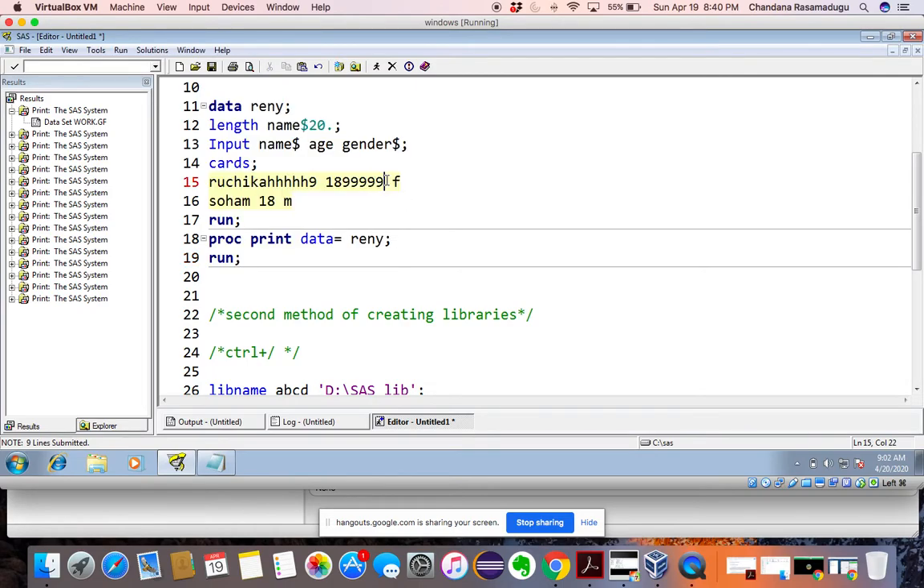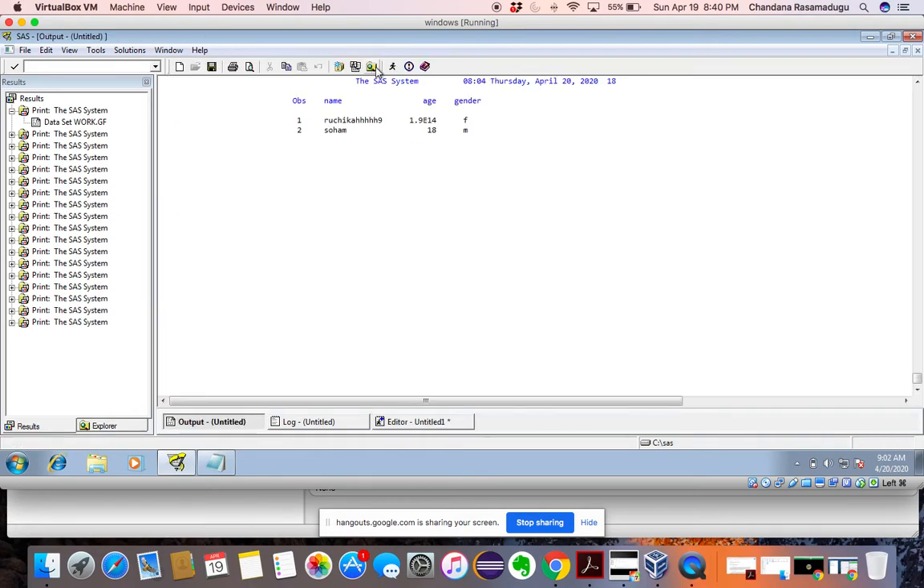What if I have more than 12 numbers? See, it gives you the result in electronic format. That means there are 14 numbers.